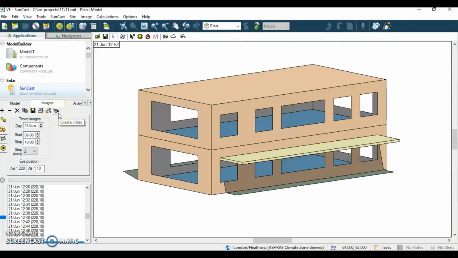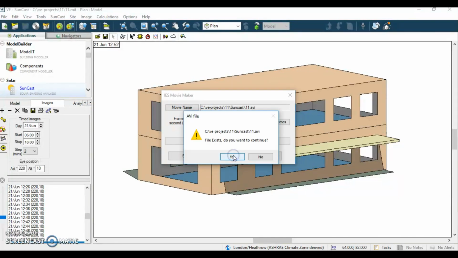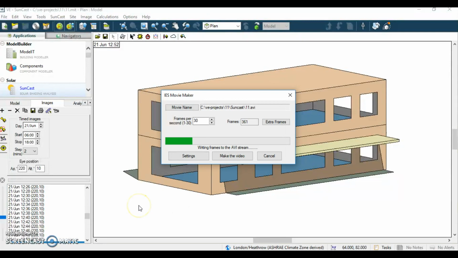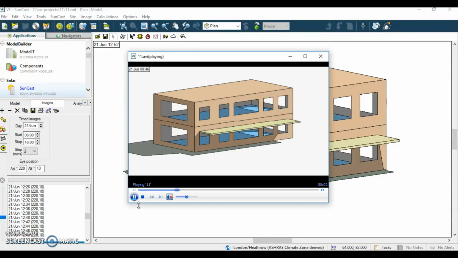A video can be generated using the Create Video icon. Each of the images is a frame in the video. So to create a video, we select the Create Video icon. The IES Movie Maker screen appears. Frames per second can be changed, and we can make the video. The video will be generated as an AVI file, and the video will then open and play.